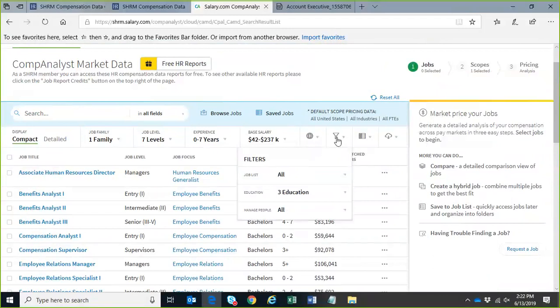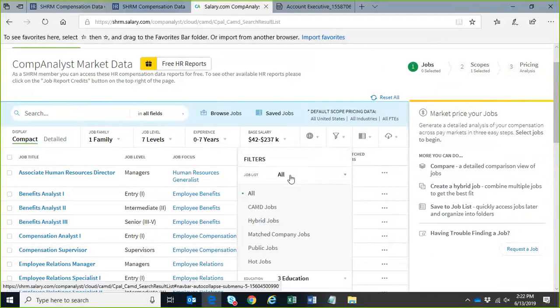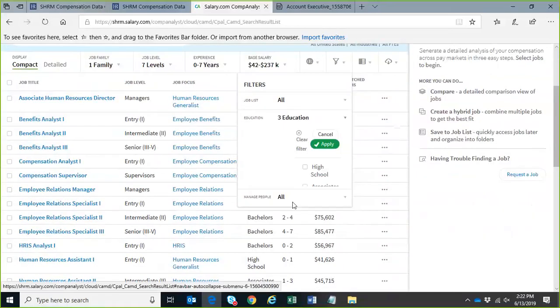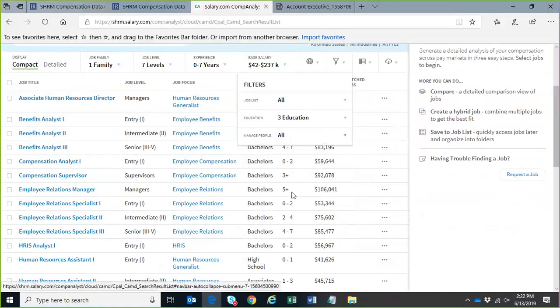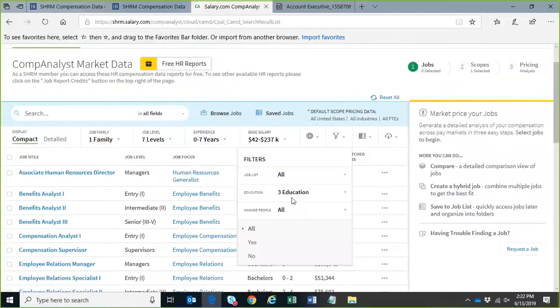You can also filter by other attributes like job list. Do you want to look at just CAMD jobs, hybrid jobs, which I'll get to in a second. If you want to start matching your company jobs, that means you can actually use your own job titles in this product, as well as hot jobs or public jobs. You can deploy other filters like education breakout, or if that role manages specific individuals.